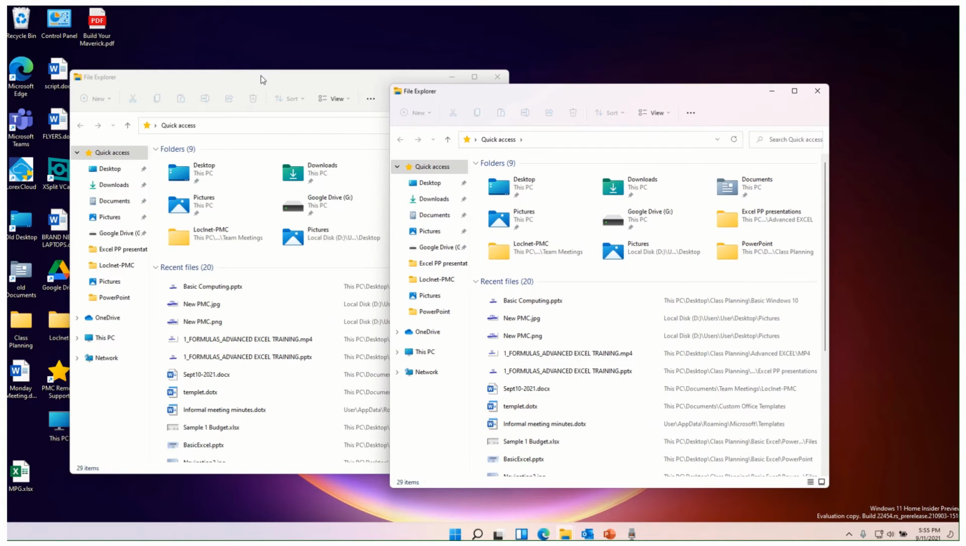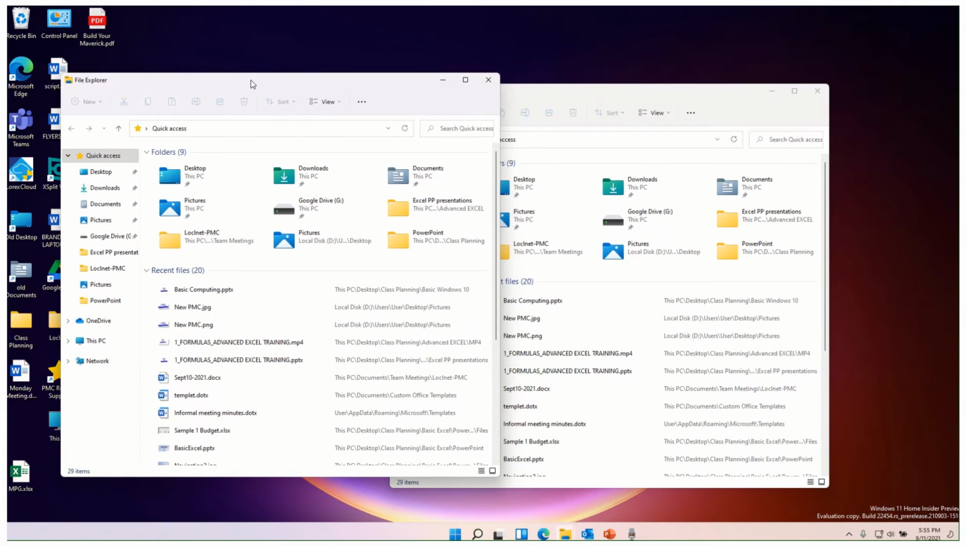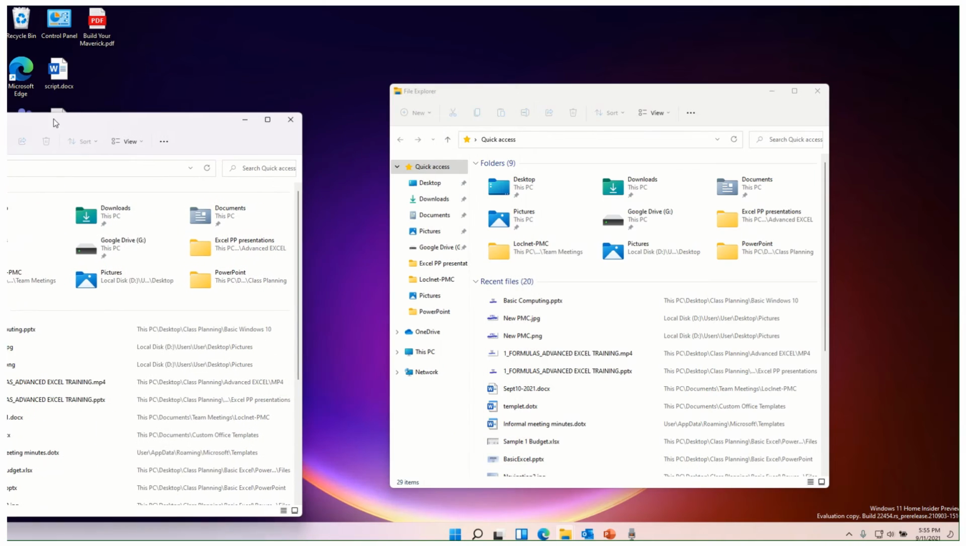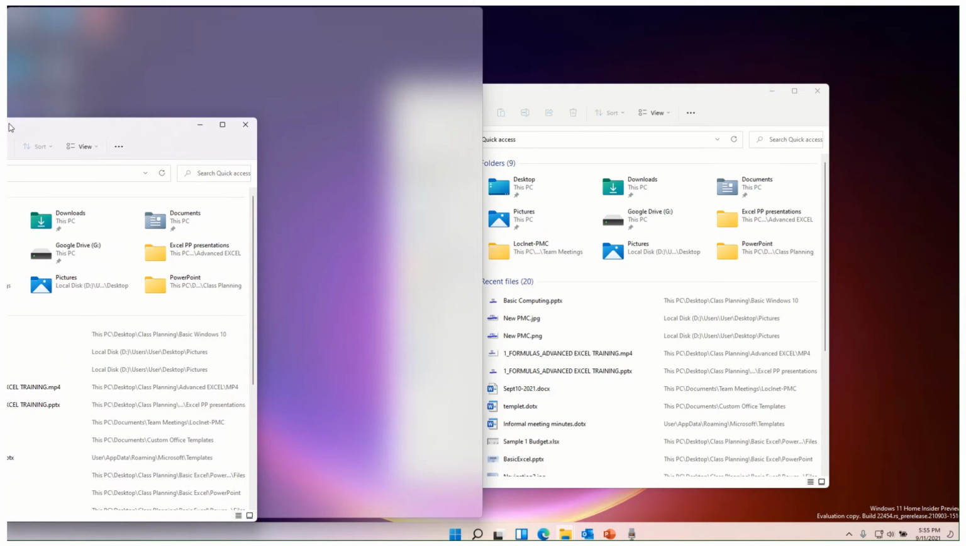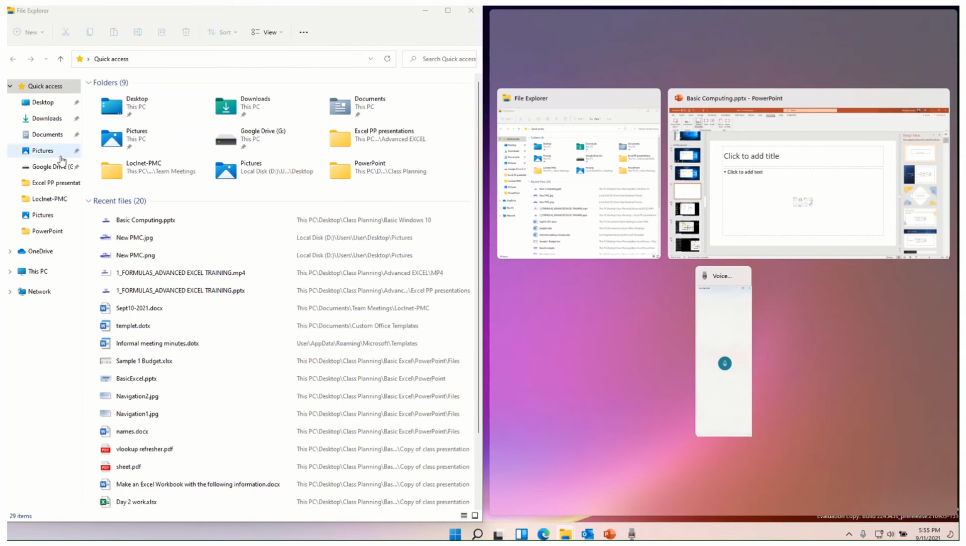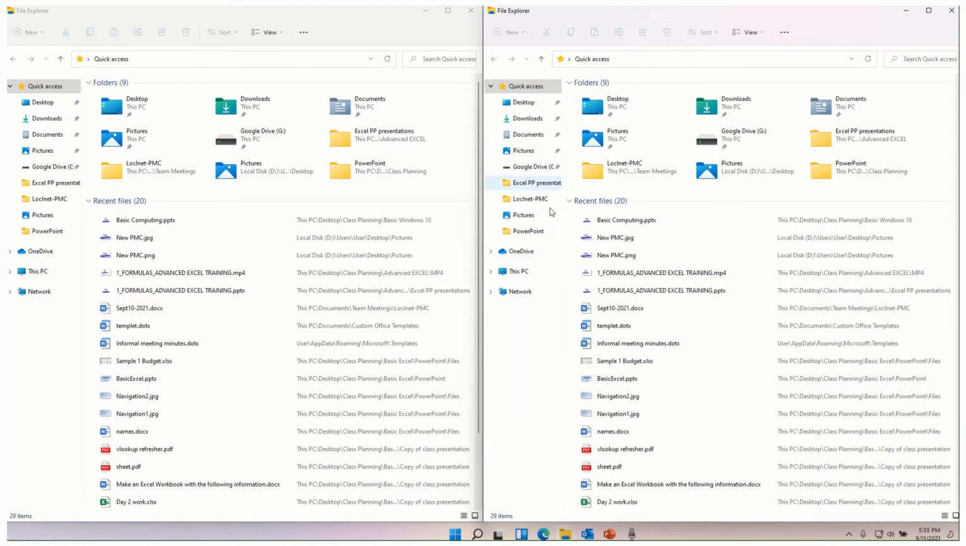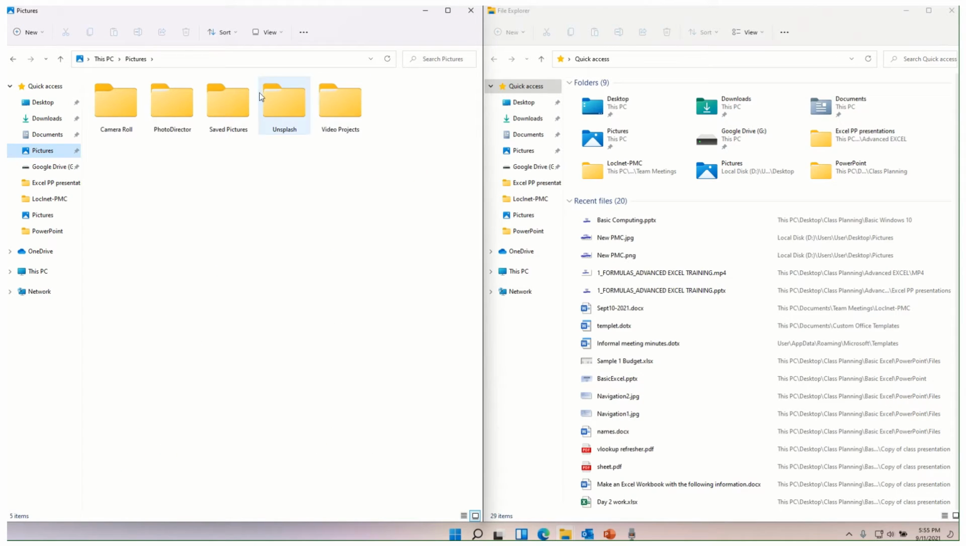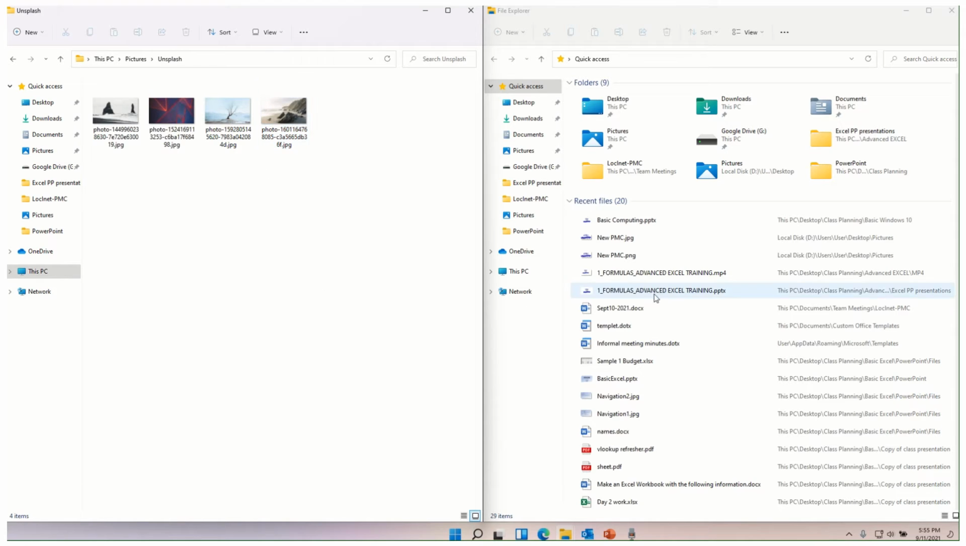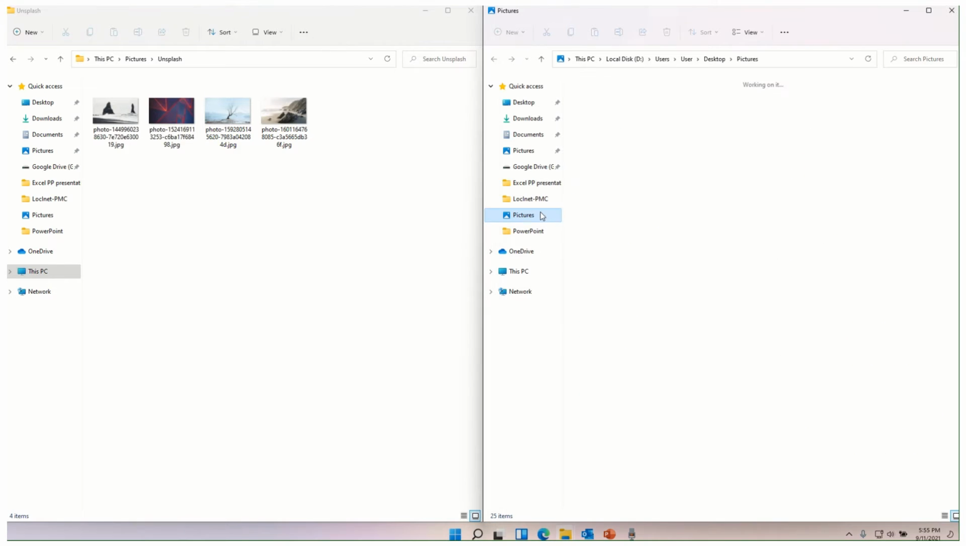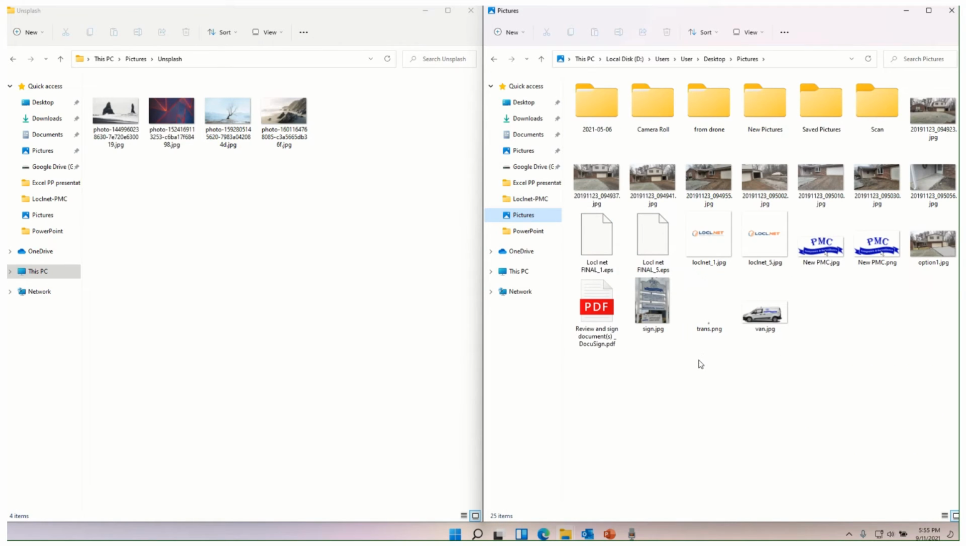So let's take one of them, grab a hold with the left mouse button and drag it over to the left side, and it becomes half screen. Now let's click on the other one and it becomes the other half of the screen. So on this one, let's drill down into the pictures. Now on this one, let's go back into the pictures and create a new folder.